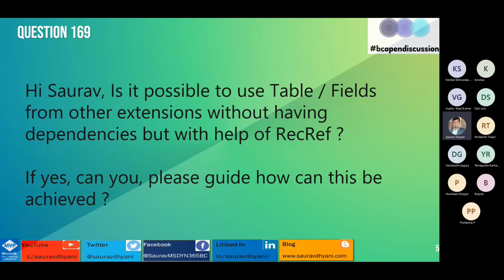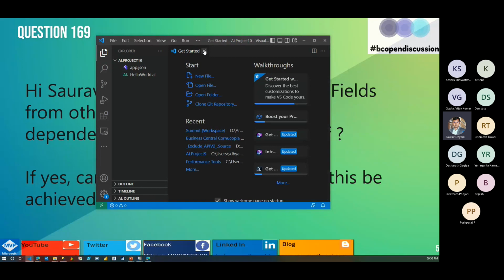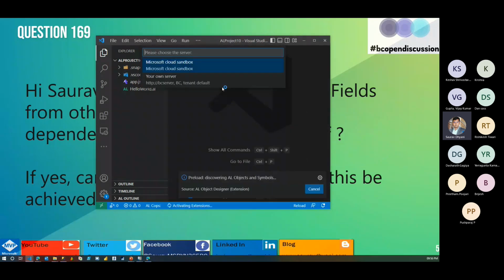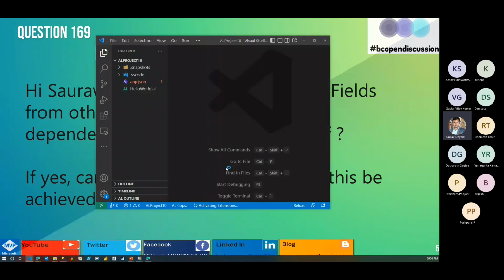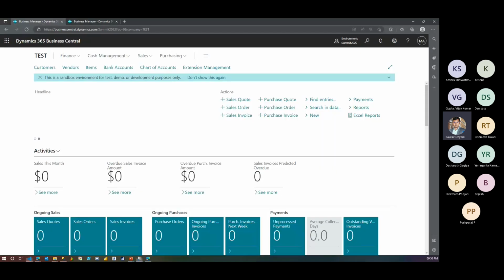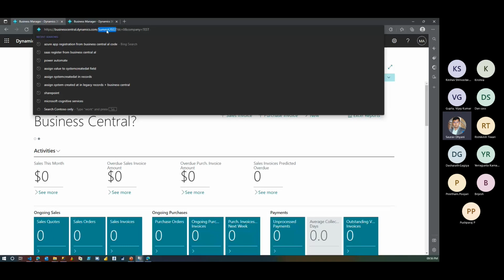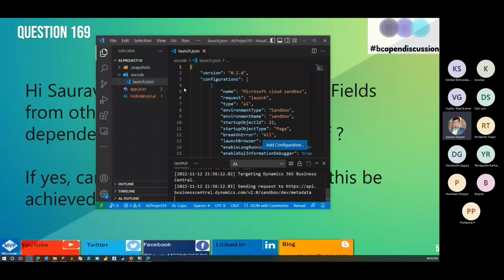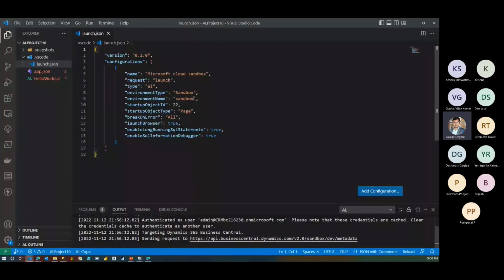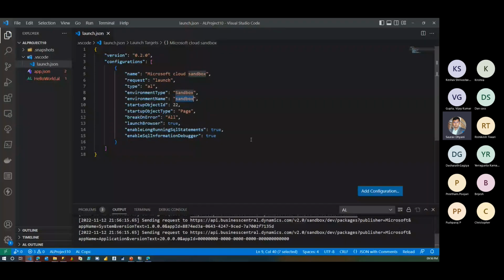Let me create a project and let's see that. Oh, sorry, I'm sharing the wrong screen. Okay, here I am. Let me connect it to my SaaS environment, which is, I still have the Summit environment. Okay, and let me connect it to here and let me download symbols.